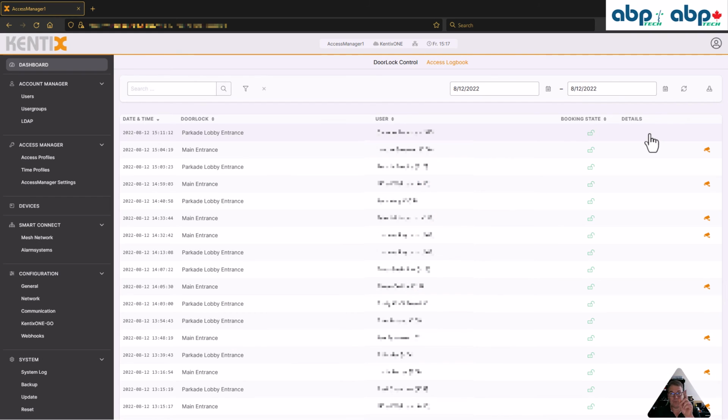So that's number 1. Number 2, you'll see here in the middle between Kentix 1 and the clock, there is a little network symbol. This network symbol turns blue once you've added new users or made any other changes. Because once you've made those changes, you have to click on that little symbol, and that initiates the synchronization between all the meshed smart relays or access managers so that all of them have the same data.